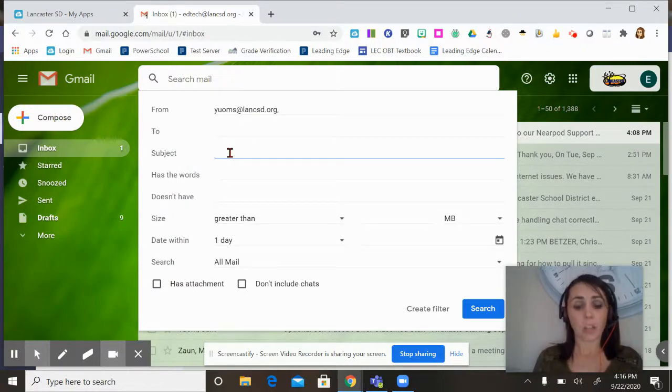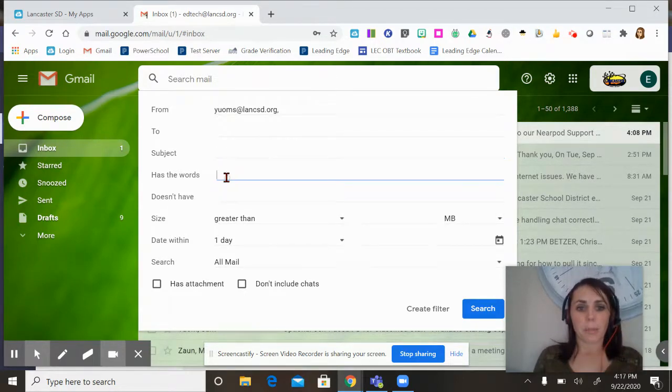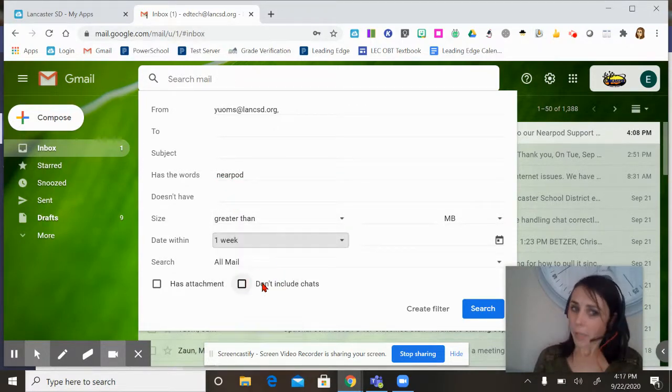If you know the subject of what it was, you can put it here. If you don't know the subject, but you know that inside of it, it may have said something about Nearpod, you can put that. Anything it doesn't have, you can do the size. I know it was within 1 week. I don't want to see all of his emails, but just within 1 week. If it has an attachment, don't include chats. We'll go over chats over here. But this just gives you a little bit more options when you're searching to kind of filter it down.